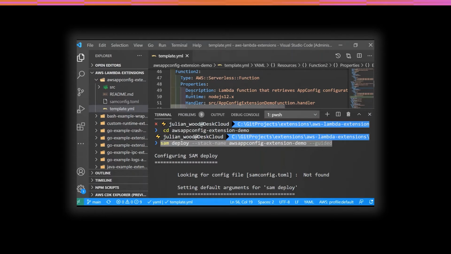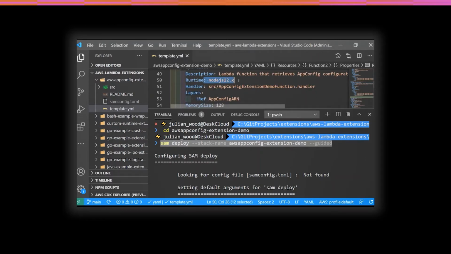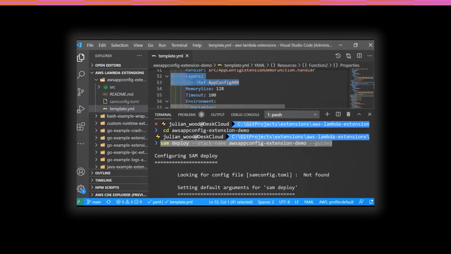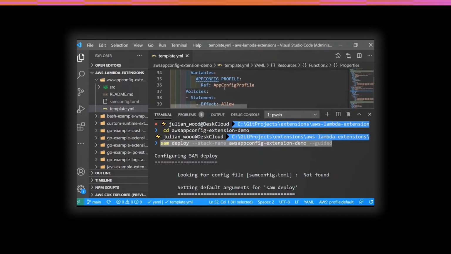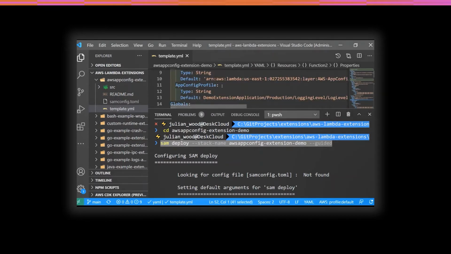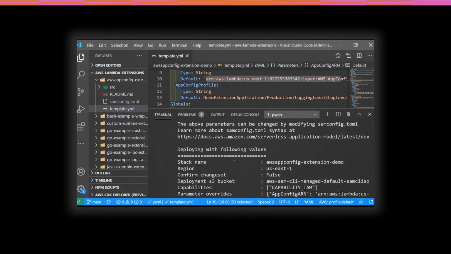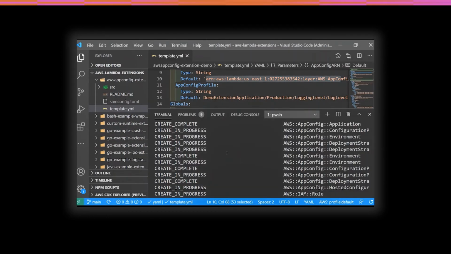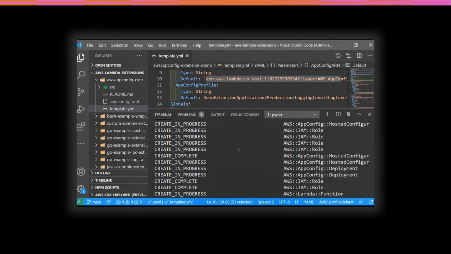This consists of a Lambda function, and this runs Node.js 12 and has a Lambda layer attached, which is the AppConfig publicly available ARN. And this is stored in the template as a configuration parameter. A SAM deploy then deploys all the infrastructure for the application, which I've run already to save some time for the demo, although it doesn't really take that long. We can see various AppConfig things deployed, as well as a Lambda function and associated IAM role.